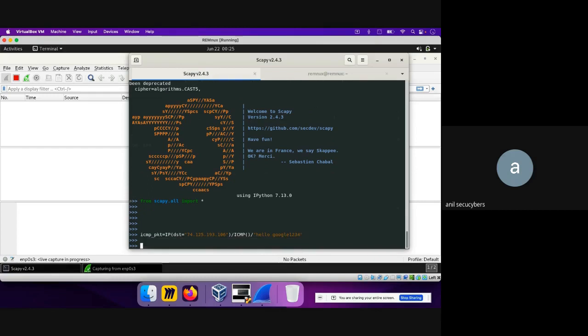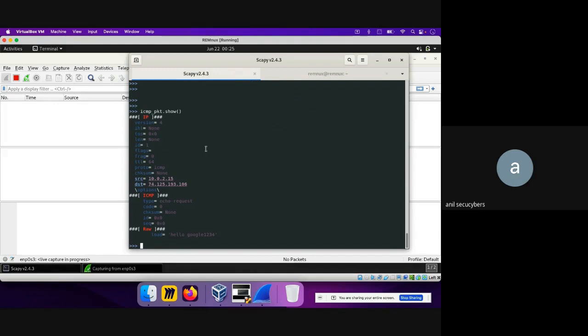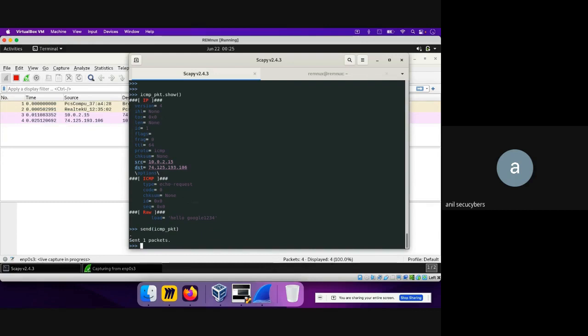We just say ICMP packet, and quickly see how the packet looks. So we have this thing. Now we just send it out, send ICMP. Now we should see that it sent one packet. We send one more packet, for example.